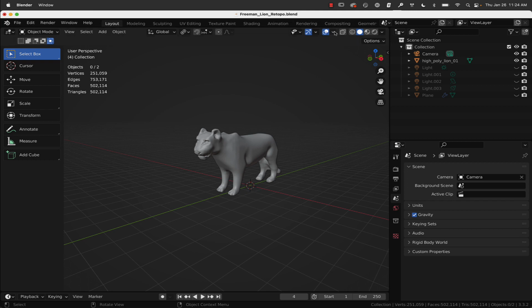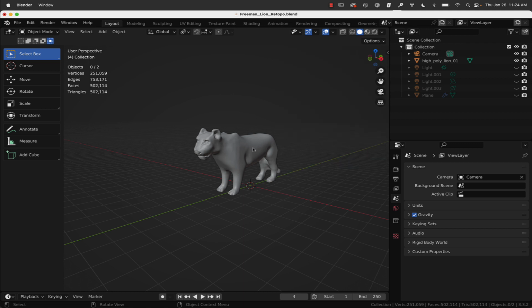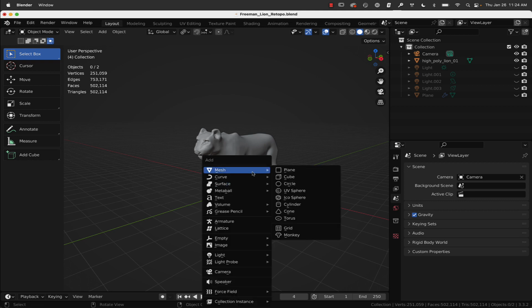Again, if you can't see your 3D cursor for any reason, go to this flyout and make sure that you have origins checked, and then also make sure that you have 3D cursor checked. So I'm going to go ahead and do Shift A, and instead of adding a cube, this time I'm just going to add a plane.